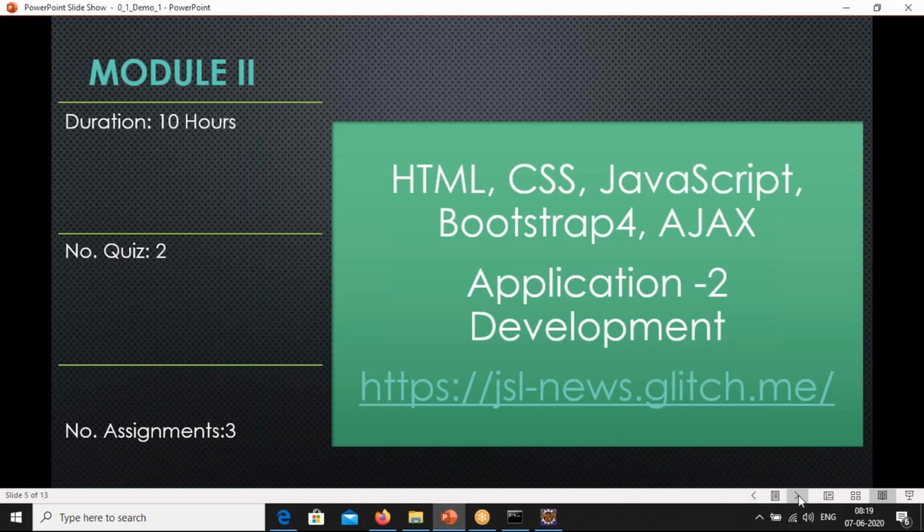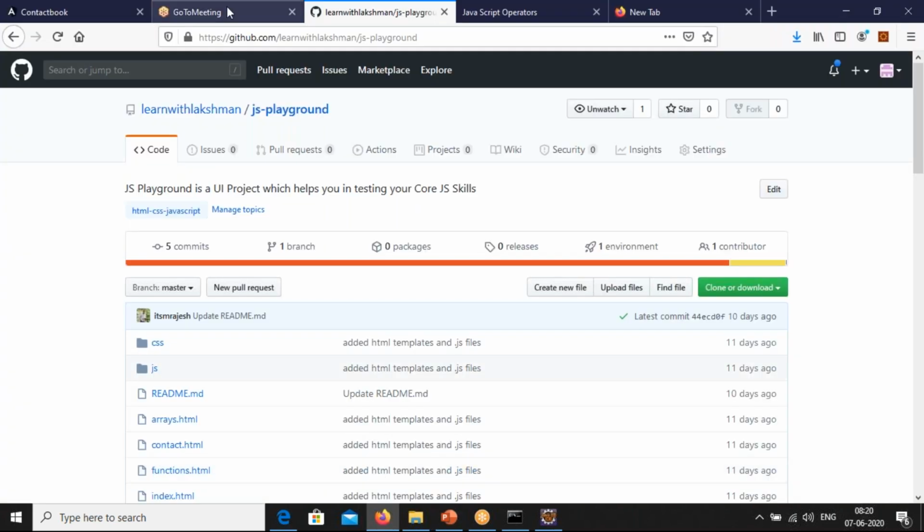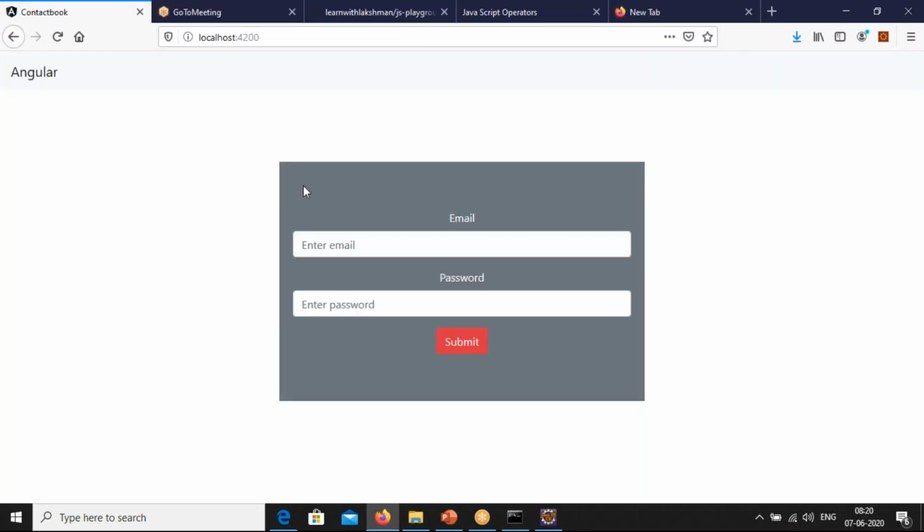And then when it comes to module 3, you will be introduced to Angular. We are going to cover Angular fundamentals, data bindings, events, forms, HTTP services, routing, and auth guard. Those are all the things we'll be covering. I'll show you a demo of what you can expect in Angular projects.